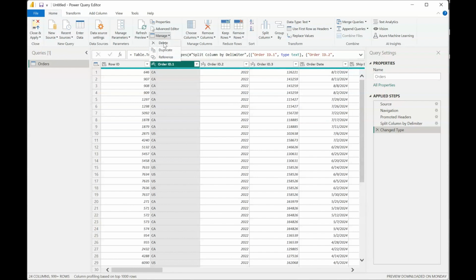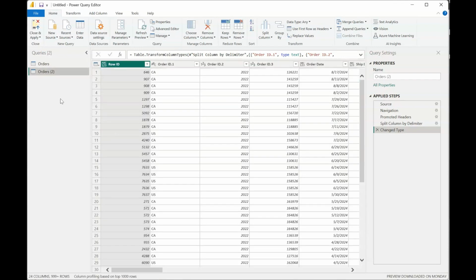First thing is delete. As we know, if we delete, this data set is deleted. The second option is duplicate. We'll hit duplicate and see what will happen. The duplicate option gives us exactly the same as the original table with all the steps which have taken place till now. Whenever you hit duplicate, it gives the same table with all the steps performed so far.